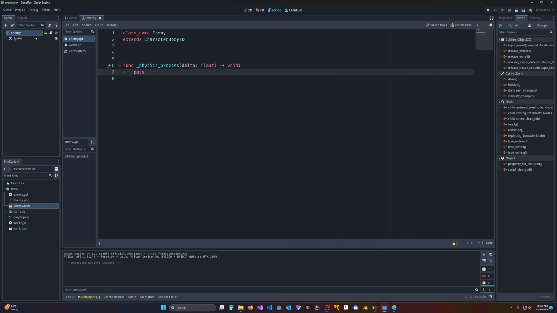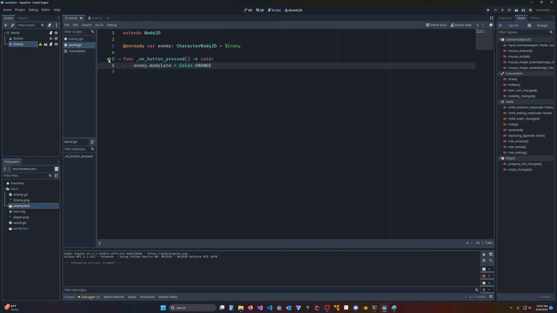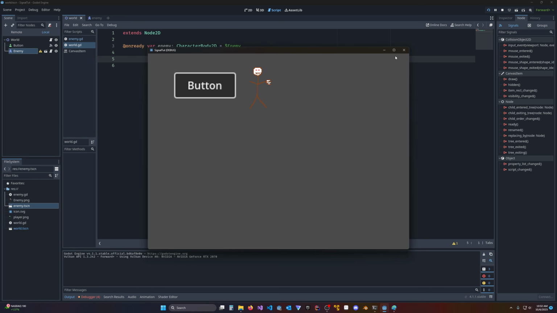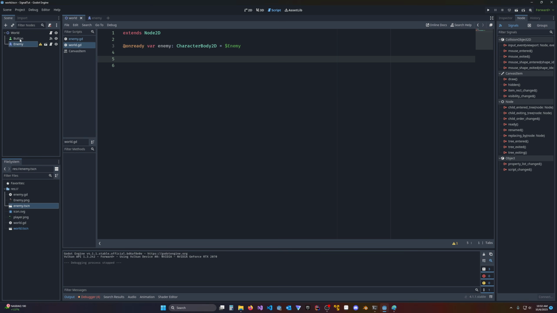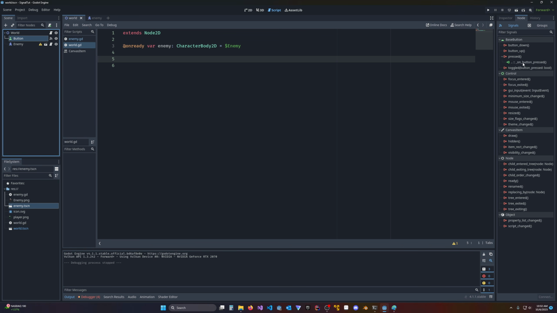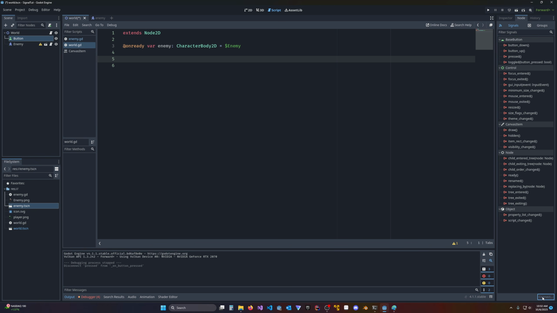But how do I get these nodes to actually talk to each other? How do I get the button to do something on the enemy? So let's come back to the world. And we're actually going to get rid of the on button pressed function here. And now as you can see, if I get rid of that function and I hit play and hit the button, nothing's going to happen because this button signal, even though it still says it's connected to this, that function doesn't exist anymore, so it's basically dead in the water. So let's disconnect it from that.